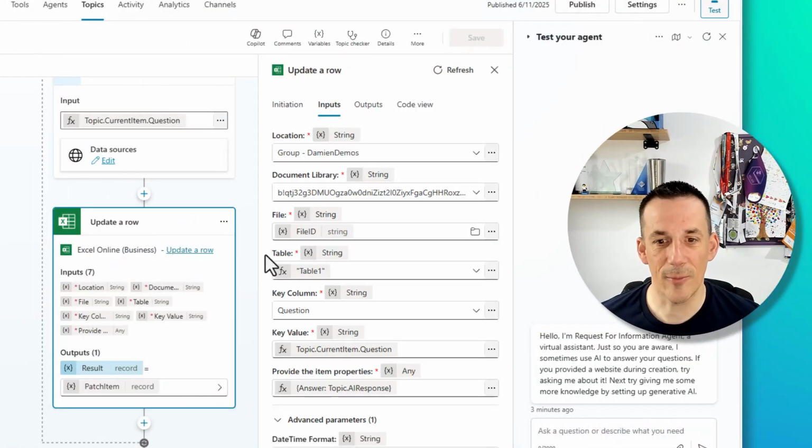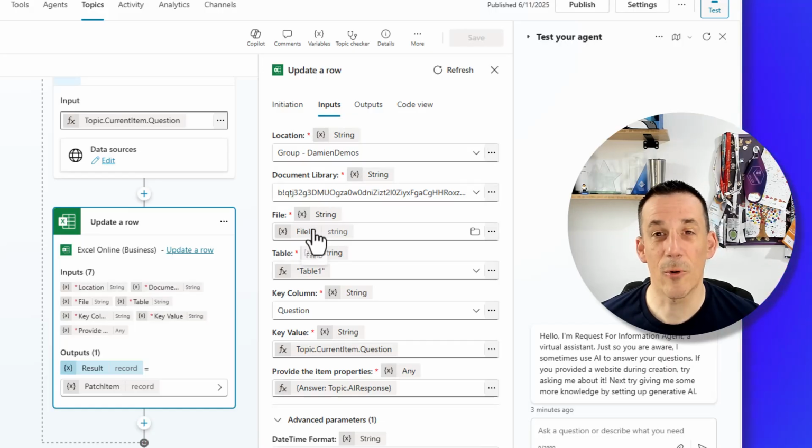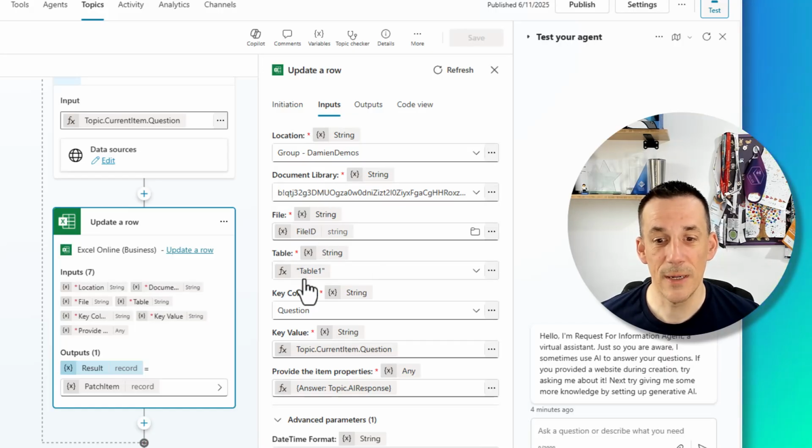Finally, I have an update a row. Again, fix things like the location, the document library. I'm of course using that file ID variable. Table 1 is fixed. And I have a question column, which when thinking about this, maybe an ID column would have been better. But based on the current question, it will look up that row in the table in Excel, and then it will populate the topic.ai response.